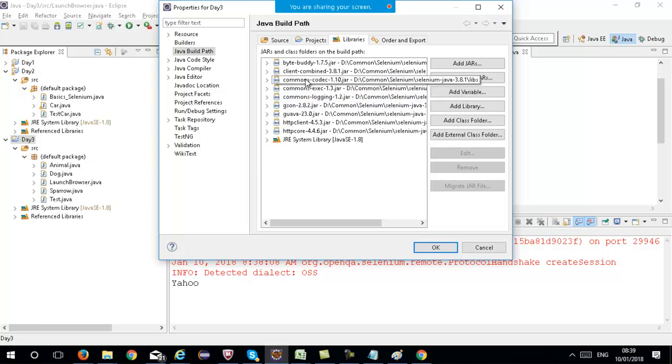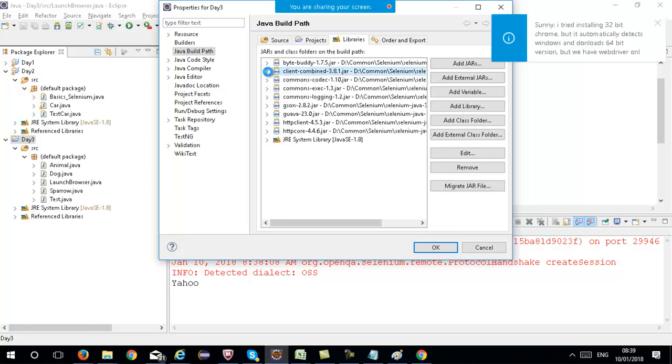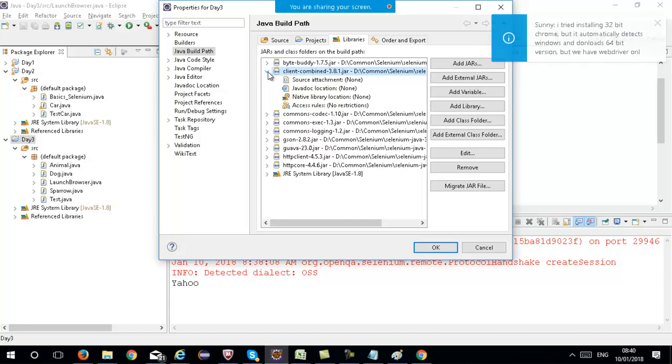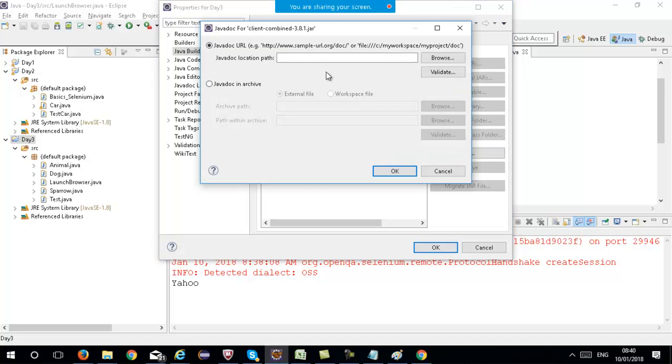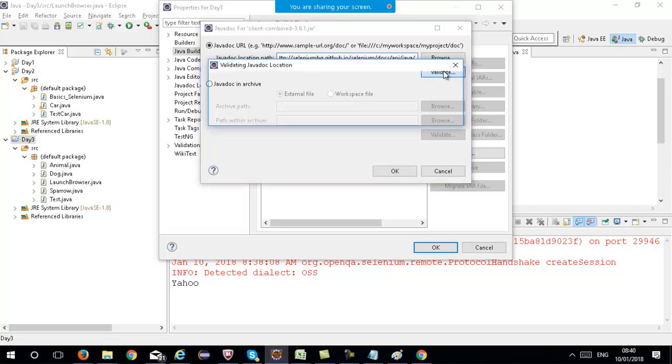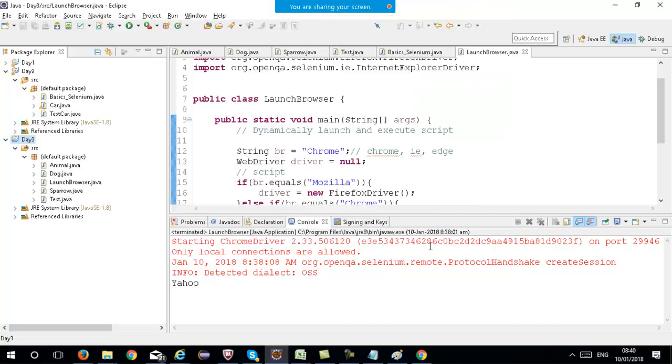This is the client command. This is the main jar file of Selenium, which is outside the lib folder. Expand this. Alright, and go to the Java doc location and edit it. Paste this path and remove index.html from the end. Please remove index.html. Click on validate and we'll get location is likely valid, then it's fine. Click on OK, OK and OK.